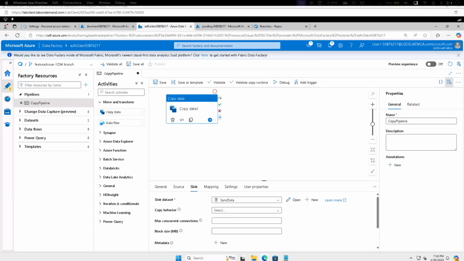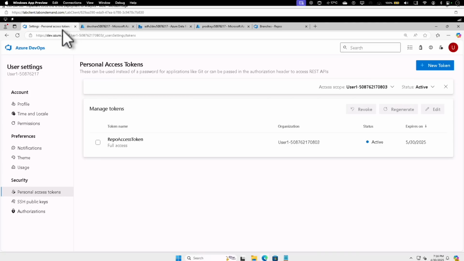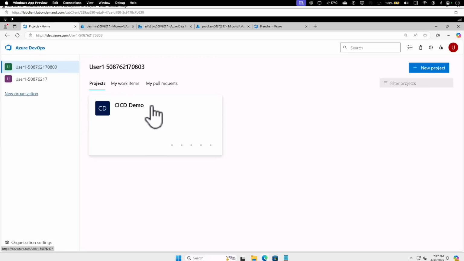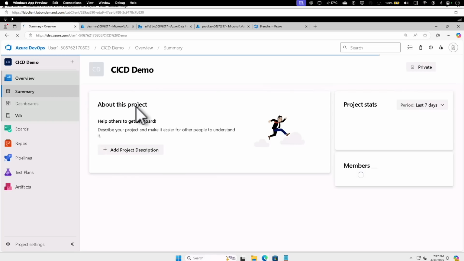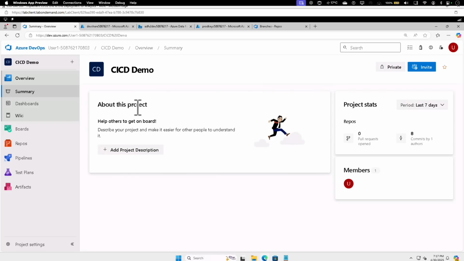Now let's go and create a pull request from the feature branch to the main branch. For that, we are going to go to the Azure DevOps portal. You can go to dev.azure.com. We are already there. I'm going to select the CICD demo project we've been working on.